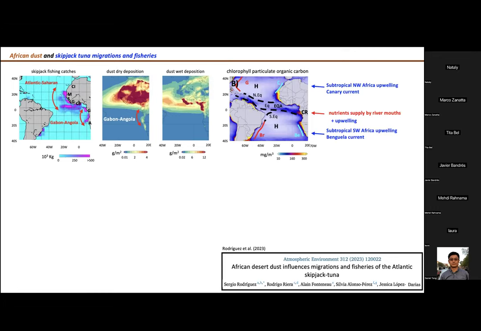We have also identified another migration between Gabon and Angola. In this migration, the amount of skipjack tuna is lower; I mean, the stock is lower because the population in this region is lower. And this migration occurs between the waters of Gabon, where there is an important nutrient supply by a small upwelling, but especially because of the discharge of the Congo River. So the Congo River provides a lot of nutrients to this region. And the migration occurs to Angola, when there is an important dust deposition also in the winter in this region.